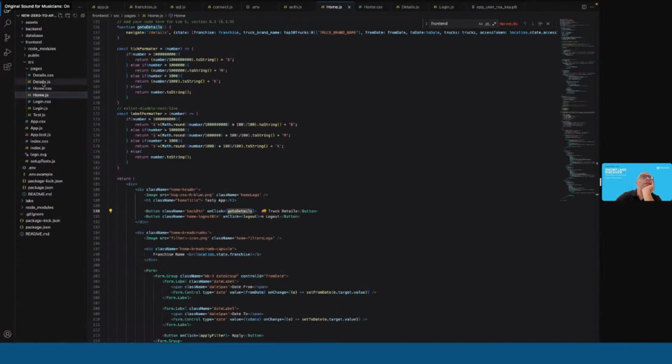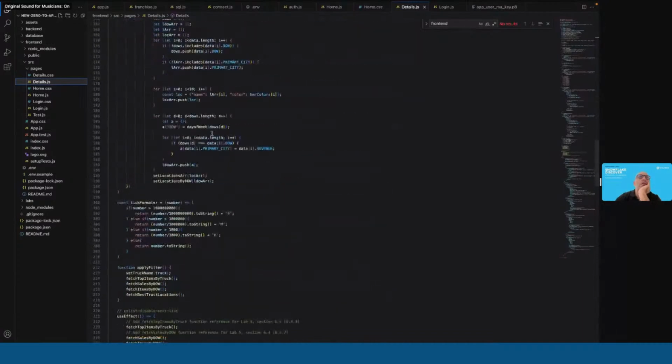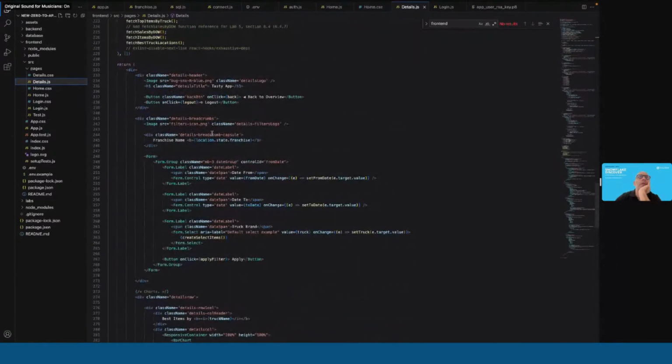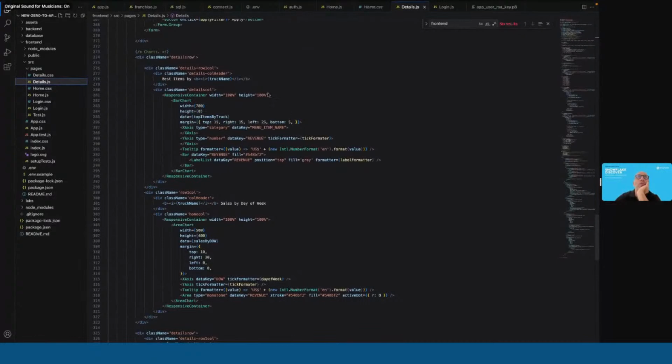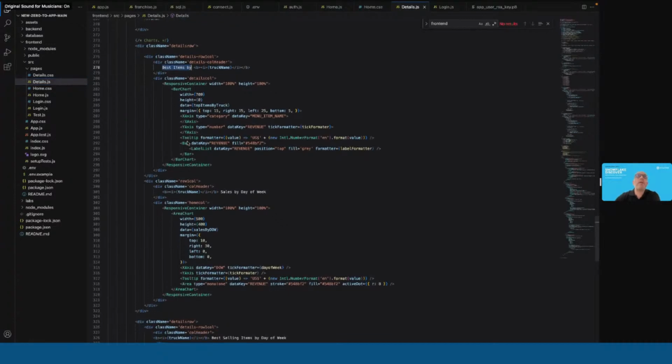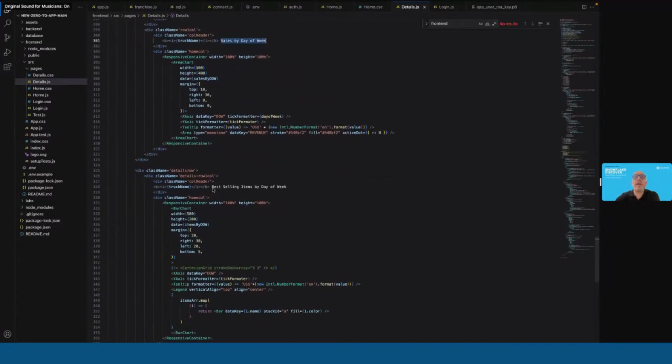Let's review the details. Basically, details is very similar to home.js. I'll just review the UI, the HTML part. It basically contains 3 widgets. Okay. Also, we should be familiar with those because again, it's related to the API layer, the backend layer, and the database layer. So we have the best items by truck name, that's a parameter. We have sales by day of week. Okay, that's another widget, and best selling items by the day of week.